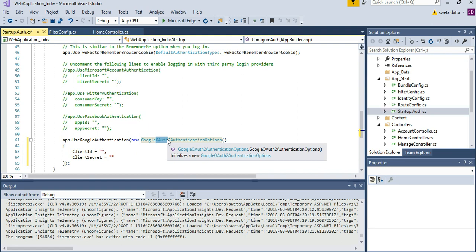Especially for an application that will be deployed in production, this ID and secret has to be really kept secret, like how we would protect our user ID and password. Otherwise, there could be a malicious attempt on our application. So this is going to establish the connection between Google and our application.